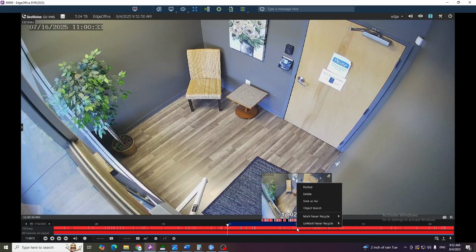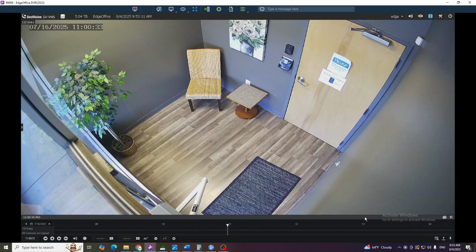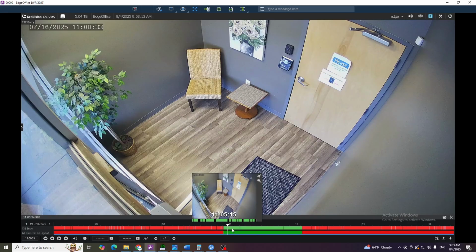Once you get to 12, we'll let it go and a smaller menu will pop up. Easiest way for me to do it is to mark this never recycle, and it's going to give you the option for the camera that you're focused in on, or the camera that you have full screen, or every single camera on the layout. So just for this example, we're going to use the camera that we have full screen. So we'll click focused camera, and you'll notice that has turned from red to green.